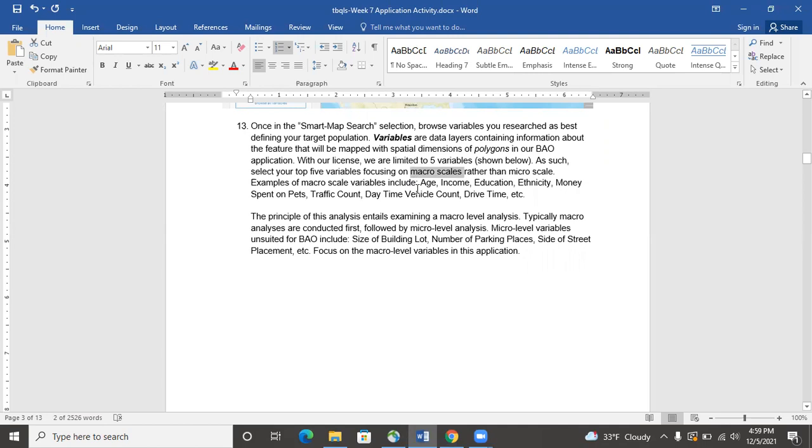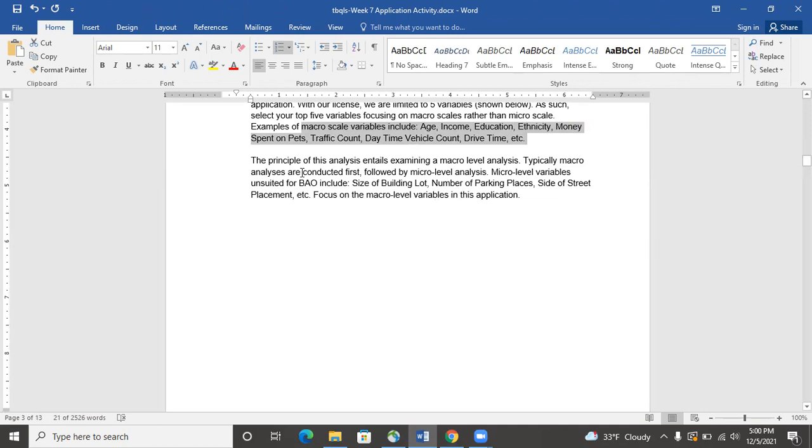And when we think of those macro scales, those bigger geographies of census tracts or block groups, we're thinking about these macro scale variables. Here are a couple of them to think about. Usually in a spatial analytics BI approach, we start by analyzing these big picture macro level analyses, at the census block, census tract, or even zip code level. And we conduct those macro level analytics to make sure that our profile is correctly being targeted.